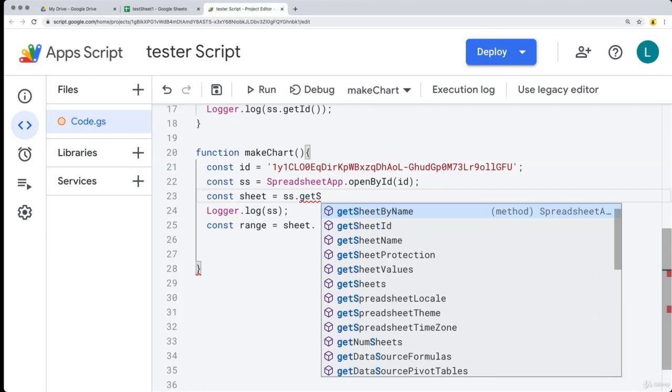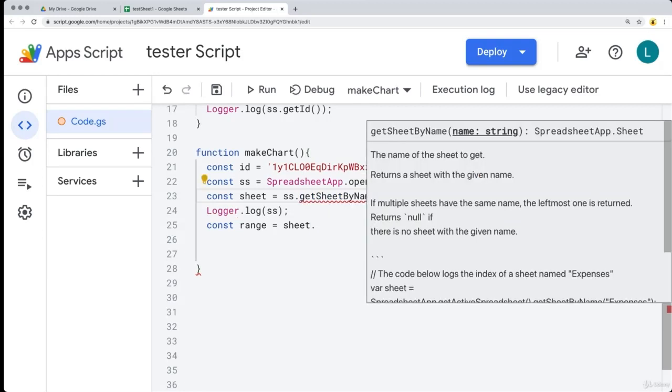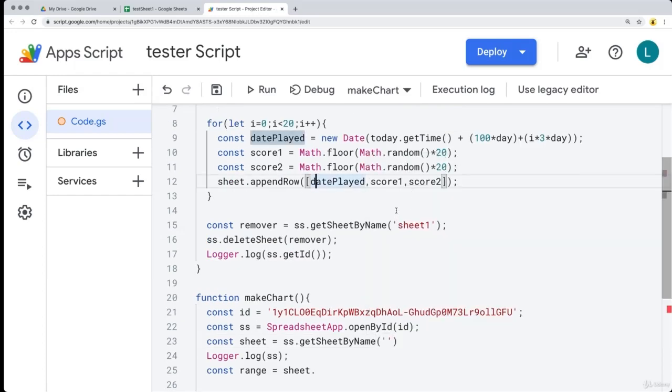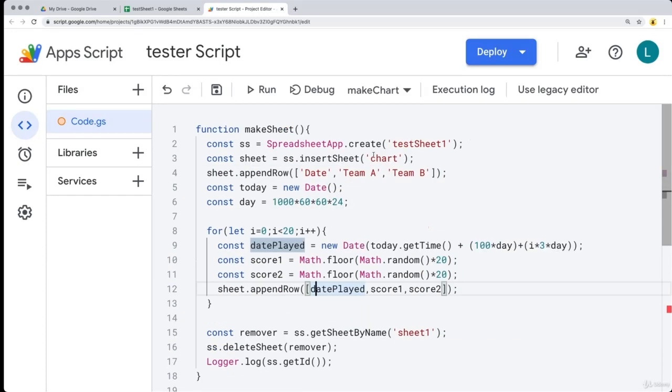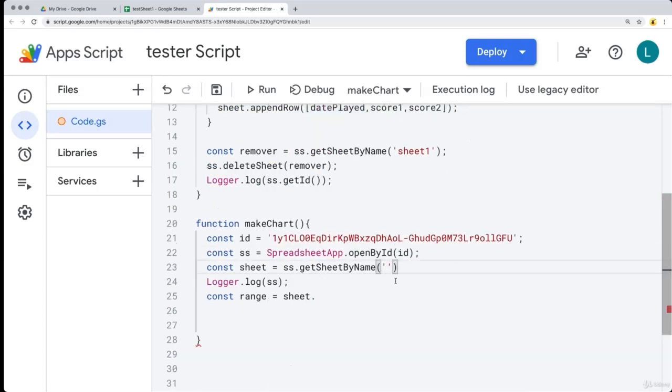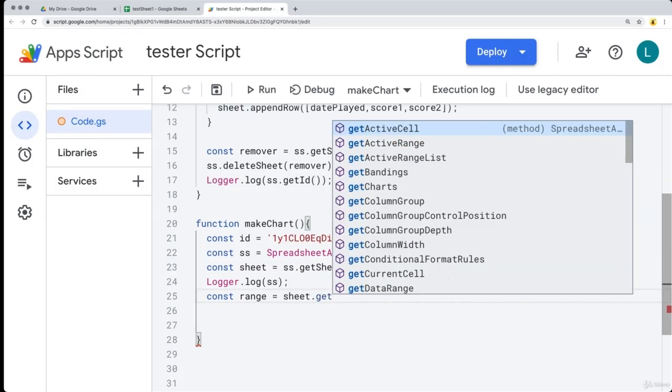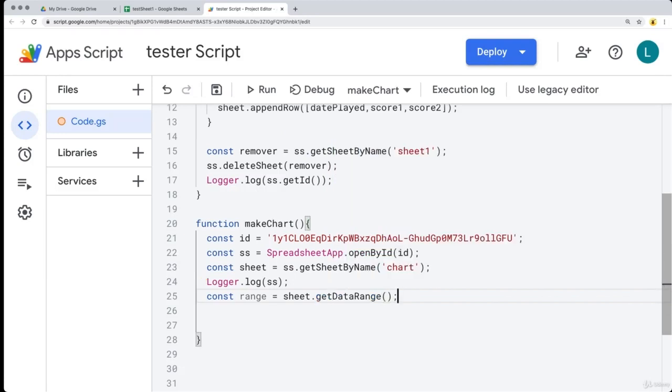and get sheet by name. So we know the name of the sheet. That's the same one that we've set up here. So we did create a sheet called chart. So we'll log that and select that spreadsheet. And so now we should have a sheet object. So within the sheet, we can get the data range. So that will get all of the data that's currently contained within the sheet. And then we can use that in order to generate a chart.